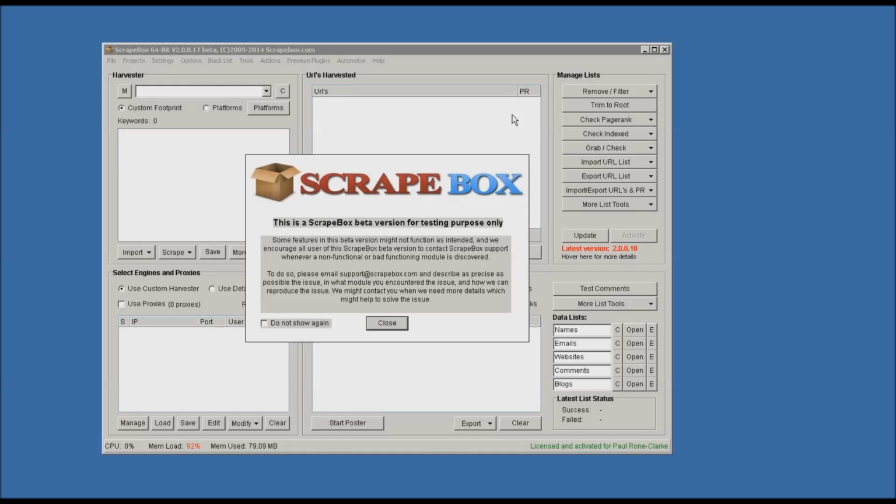this is Scrapebox version 2, and it does look very similar. Just having a look at this, it says this is the beta version for testing purposes only. Some features of this beta version may not function as intended. As testers, we can let the guys at Scrapebox developers know if we've come across a problem, so we'll email support and whatnot.